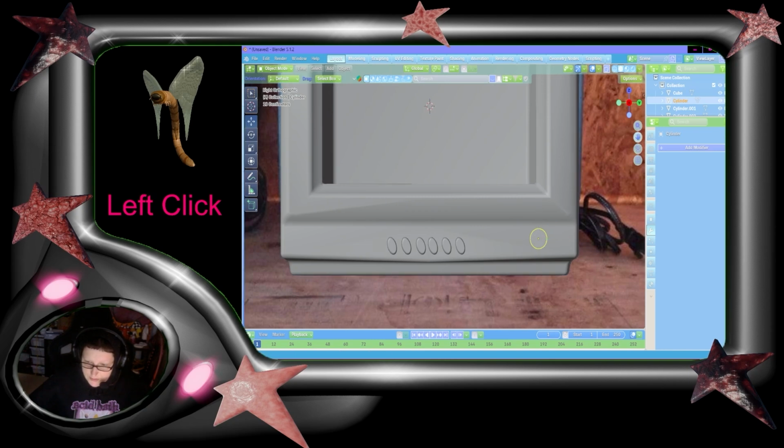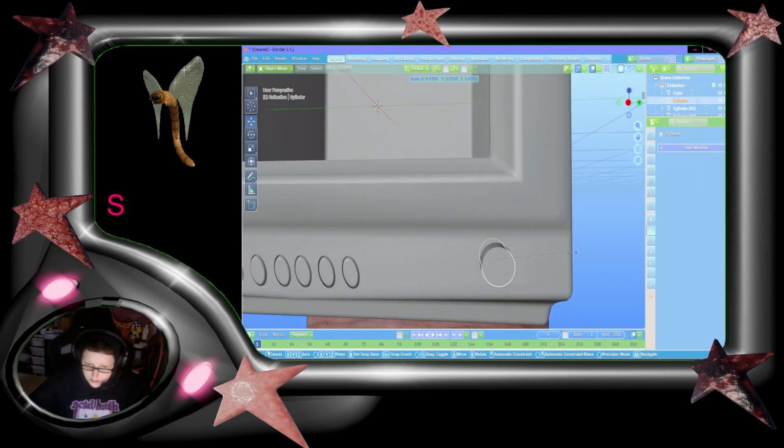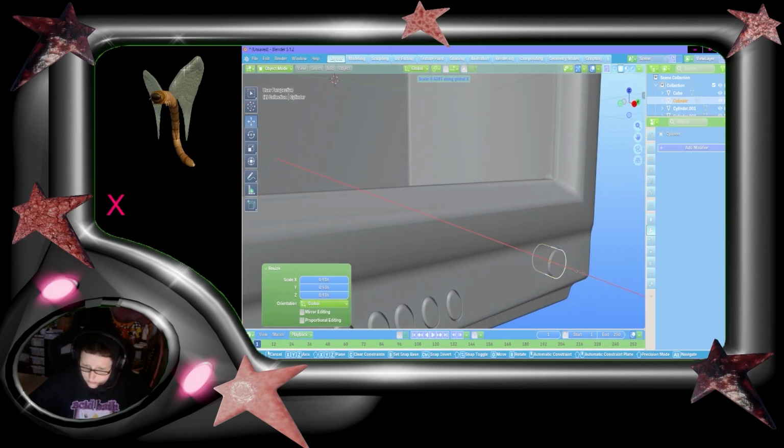Okay, so just put that into place. Just do the same thing again with this one, and make it smaller. Just kind of make it similar.